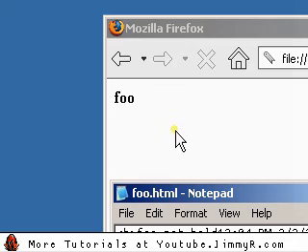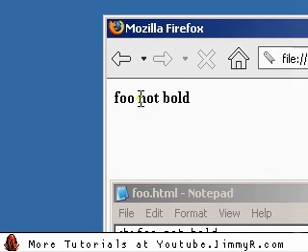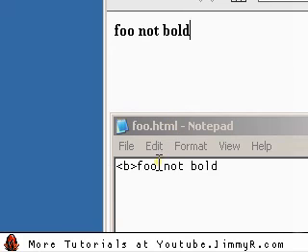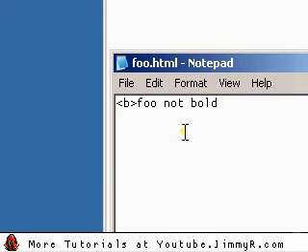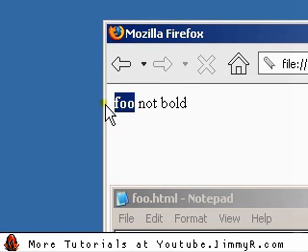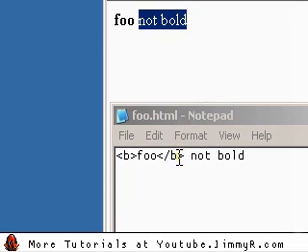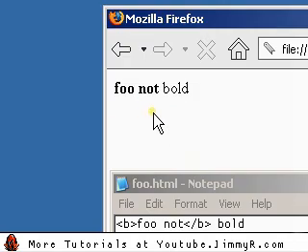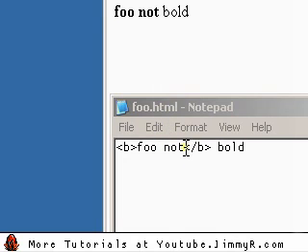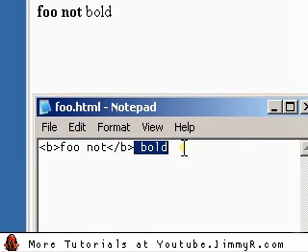How do I make this text not bold? I have to end this bold tag. How do I end it? This is basically how you end any tag in HTML. You type the tag again, and you add a forward slash to the beginning of it. And that's it. Save, refresh, foo, and this is not bold. So you can put this end tag wherever. Foo, not. And then the tag was ended, and then bold.